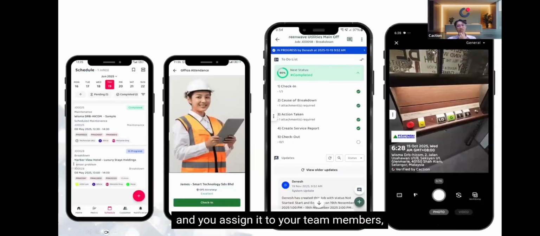When you create that and assign it to your team members, they will actually get a push notification, just like WhatsApp. When I WhatsApp you, you get a push notification. When I assign you a job, you get a push notification as well. If you click on that notification, you'll be brought to that particular job already.